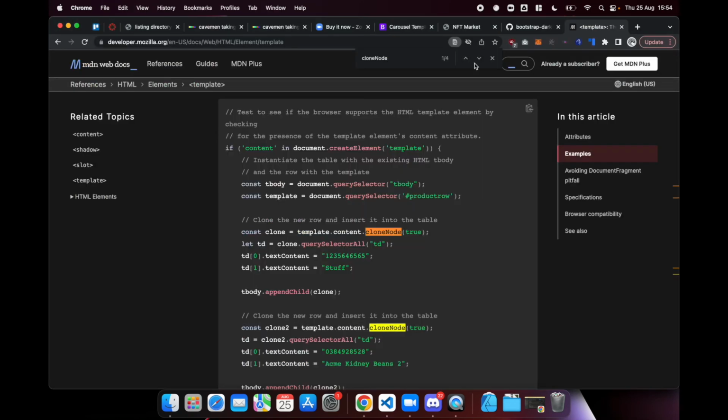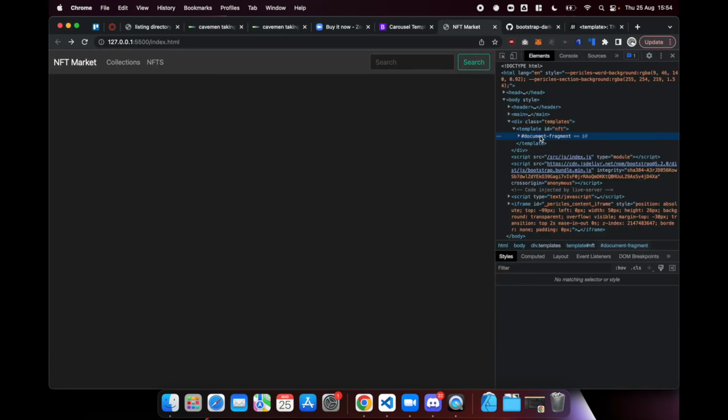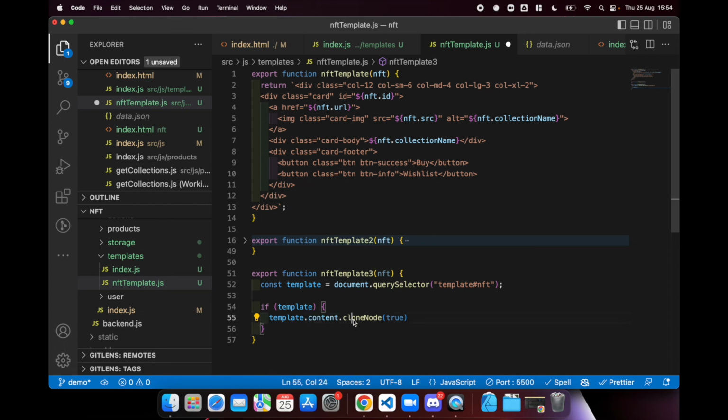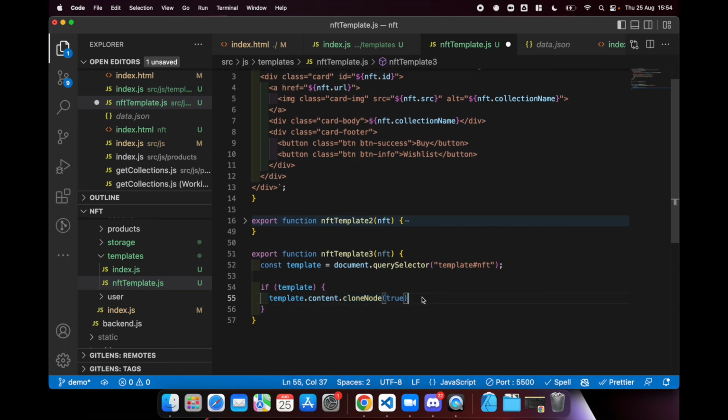So template.content is referring to this here, everything inside of this document fragment. That is the template.content. The template is the whole thing, and the content is the inner contents of the template. And cloneNode just means make a duplicate of an element. So I could clone an image tag, or I could clone an anchor tag, or whatever. The reason we're putting true in here is because we want a deep copy instead of a shallow copy.